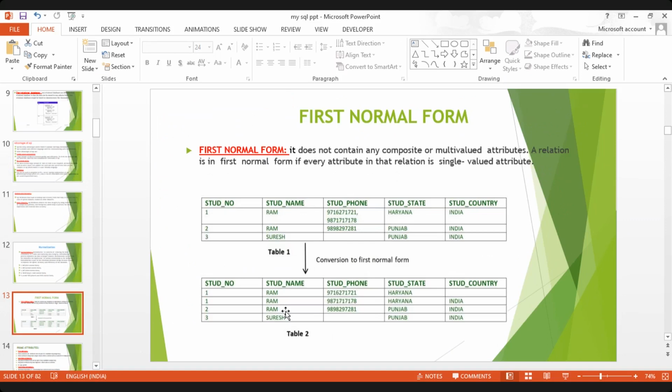So we can store the data by conversion. After conversion to the first normal form, the mobile number stores the data with the same ID. So here student number, student name, student phone number, student state, student country are the attributes of the entity. So here are some values: Ram, Suresh, and the mobile number. These are all the values in the table.